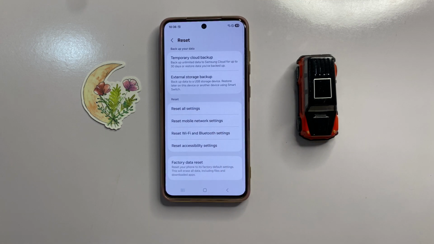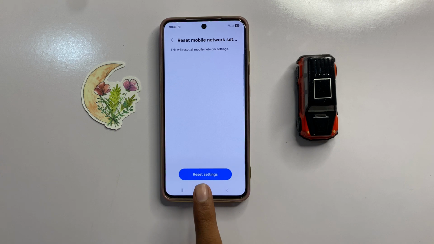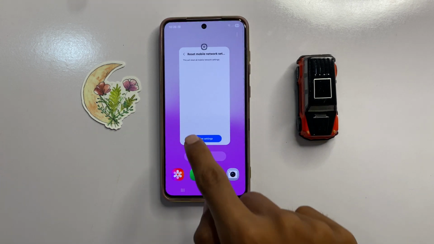Now here you can see the option reset network settings. Click on it and then click on reset settings. After resetting the network settings, your problem will be fixed.